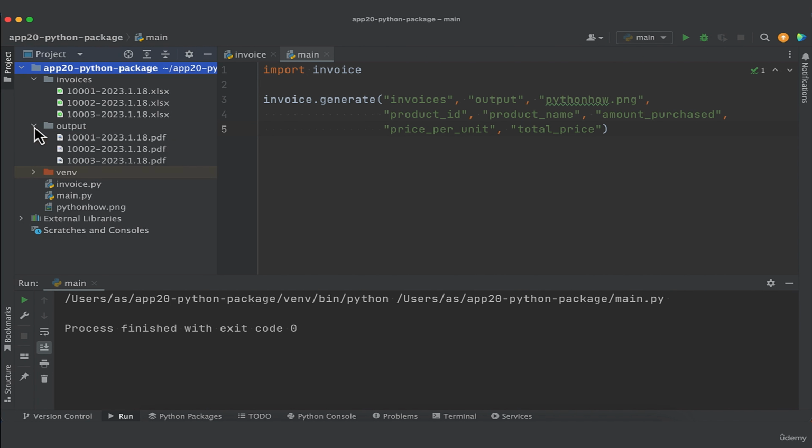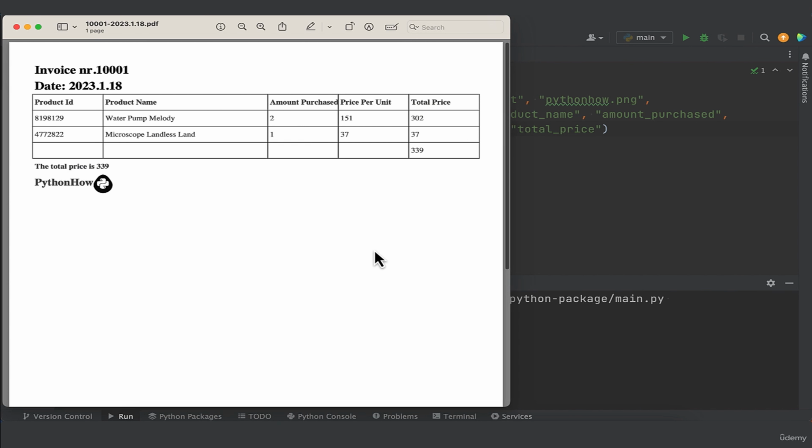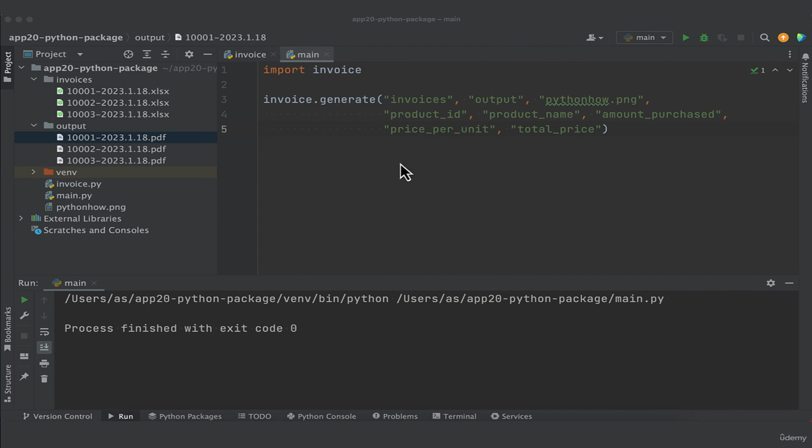This time no errors, so let's see the output. And yeah, it seems to be working. So the testing of the library was successful. Now let's convert this library, which is actually a module, into a package.